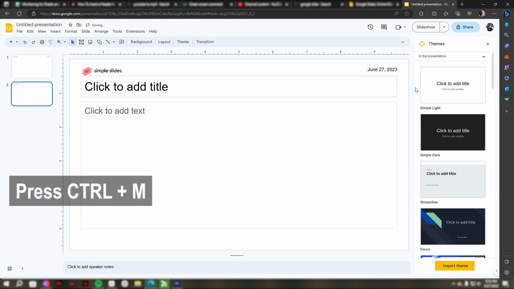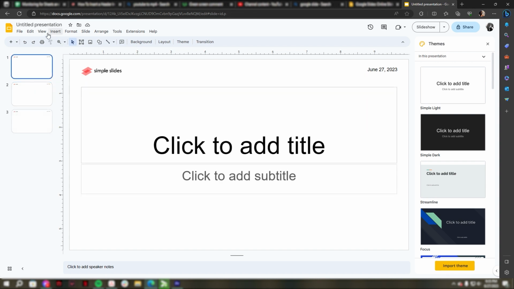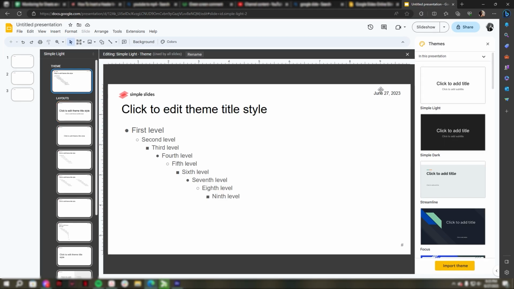Press Ctrl M to add a new slide and confirm that the header you just inserted is on the same slide. On the other hand, you can't just directly delete the header you added in your slide. You can delete it by clicking the View tab, then click Theme Builder. Select the Layout Master. It is the main layout of your slide. This is where you can add or delete your header.